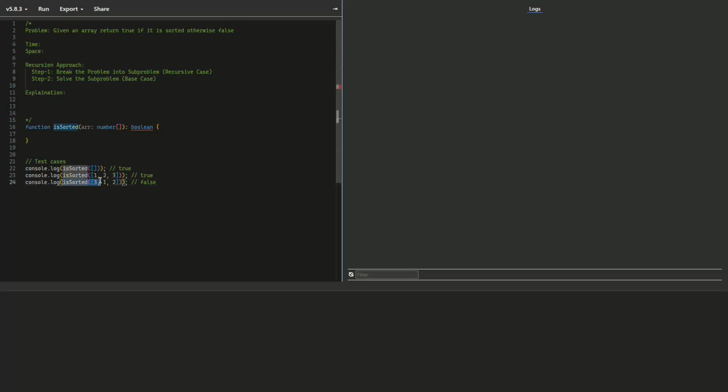Let's say you are given this function. You're calling the isSorted function with an array that has the values 3, 1, and 2. Our first task is breaking the problem into subproblems. The way I would do this is, I'll take the input array, remove the first element from the array, and then call the same function again.